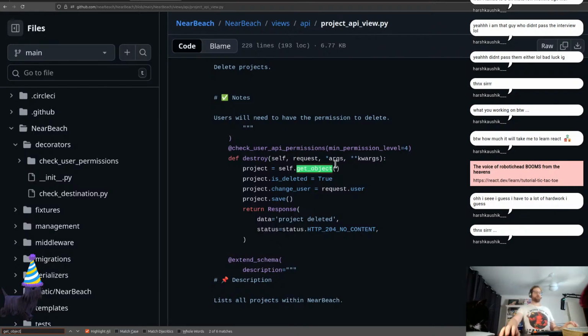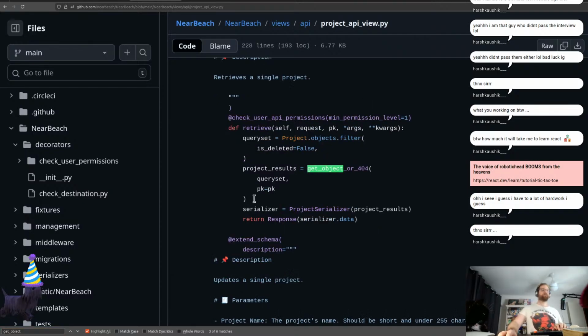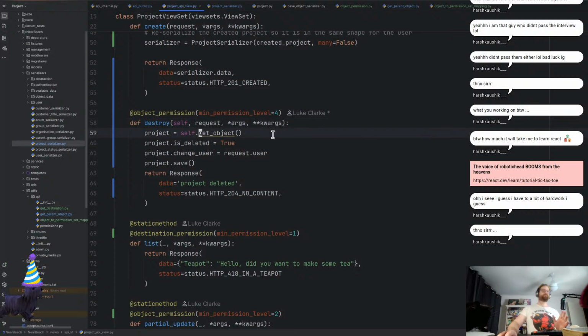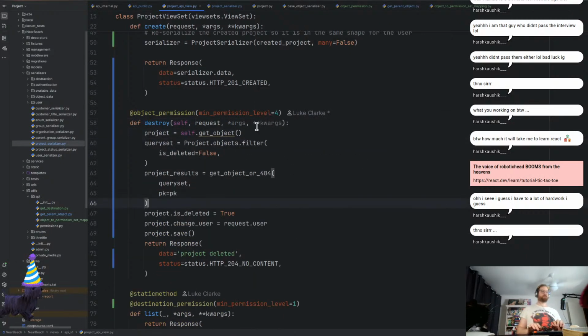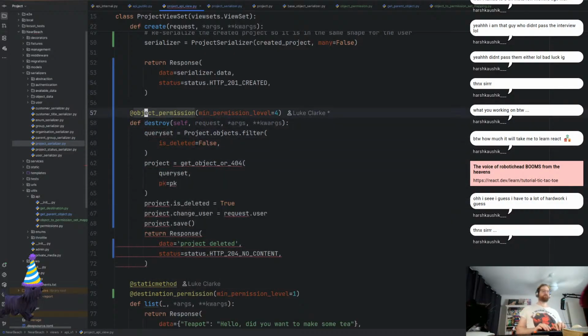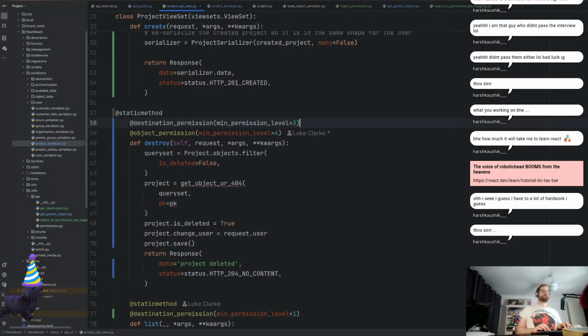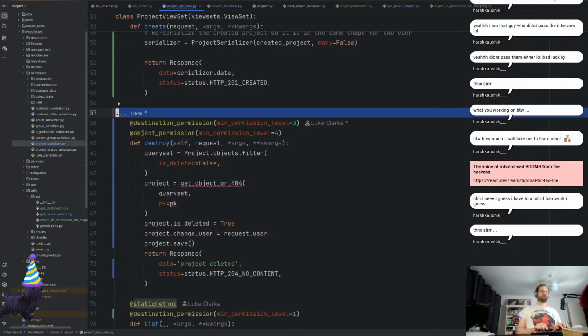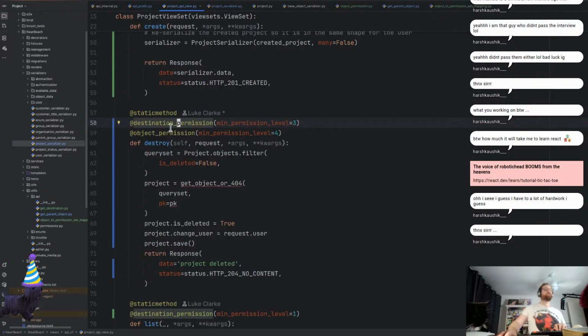There are other similar calls in here, like we've got this, which I think can get rid of that. So we can easily do that. We can then just go project like this. We can get rid of that, and then we can static method that. But once again, this. There you go. We've got the destination permissions.